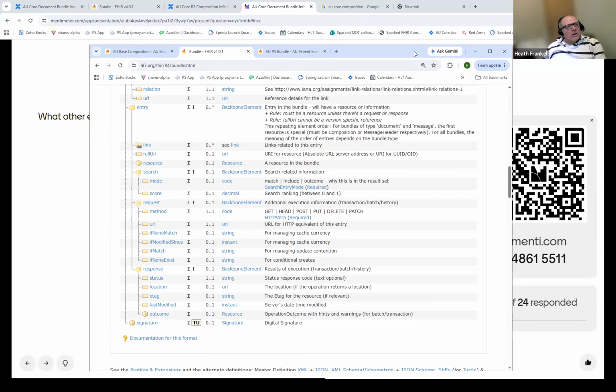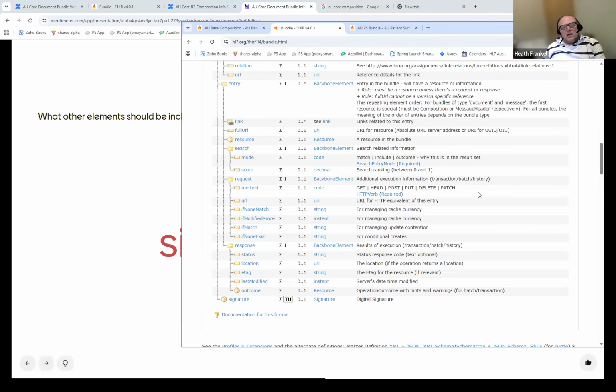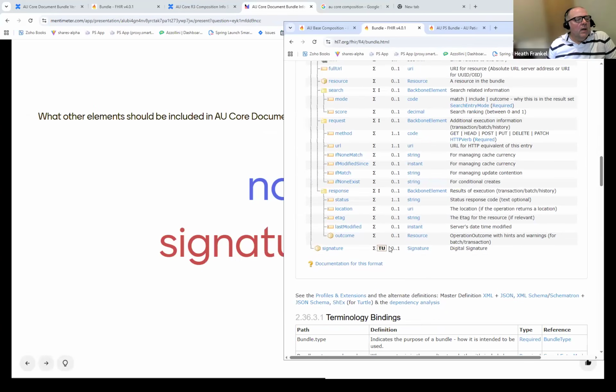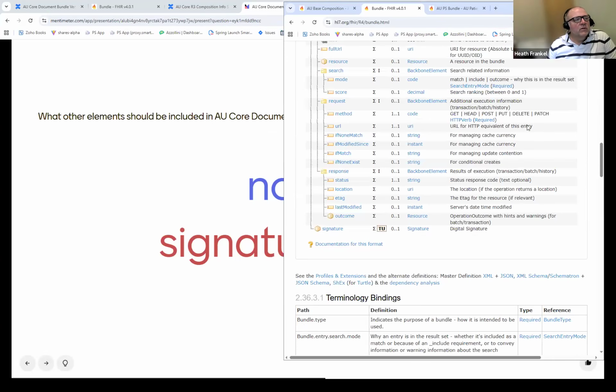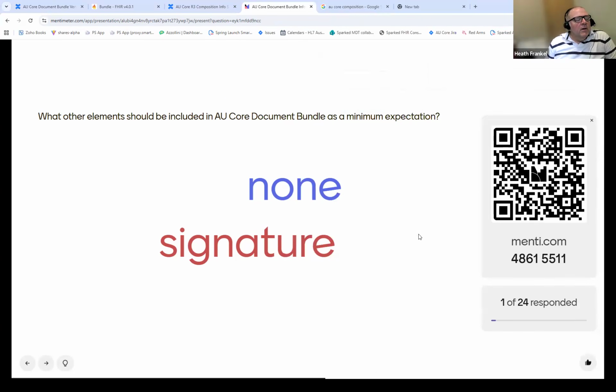Now, I will note that signature has been deprecated in R5. It is not removed, but it has been deprecated, and hence it is something that we could use as part of our profiles, but it's likely that we will use a different approach in the future. So someone has suggested signature, and I think that's a reasonable thing to ask. Would you like to comment?